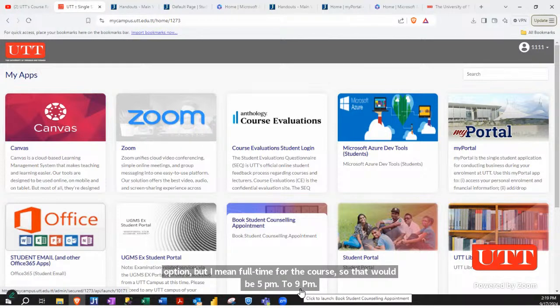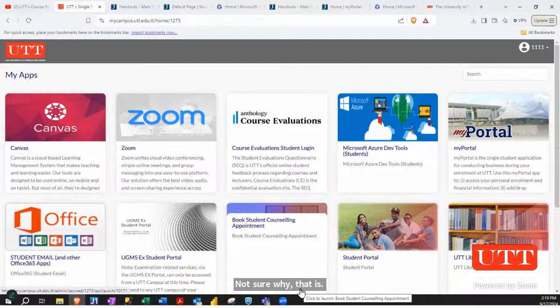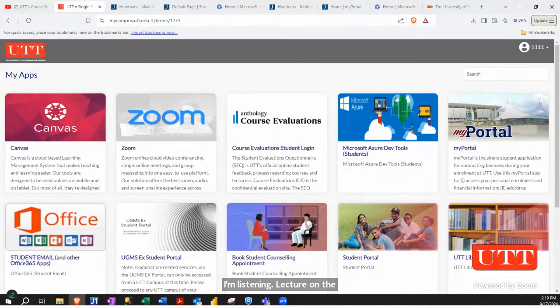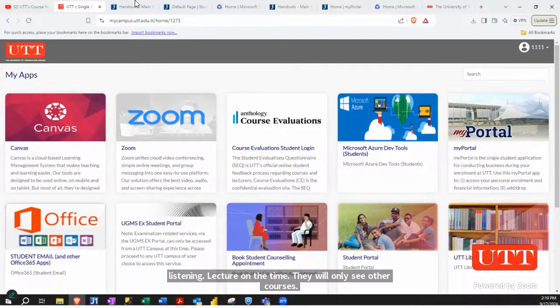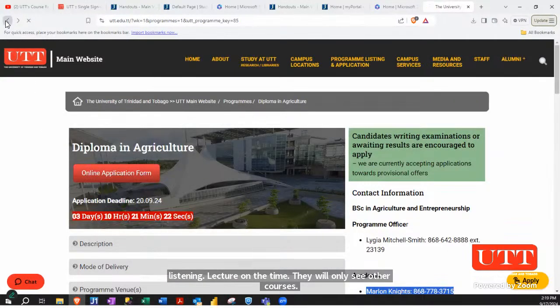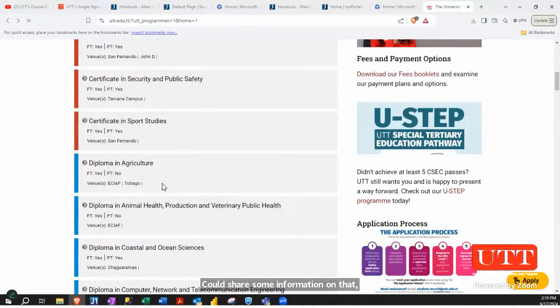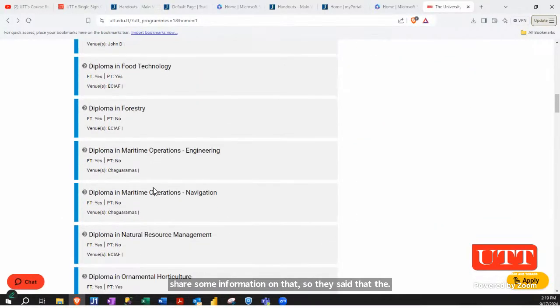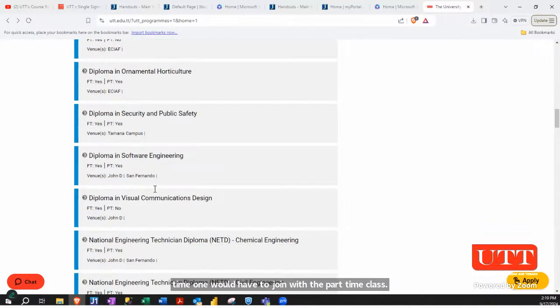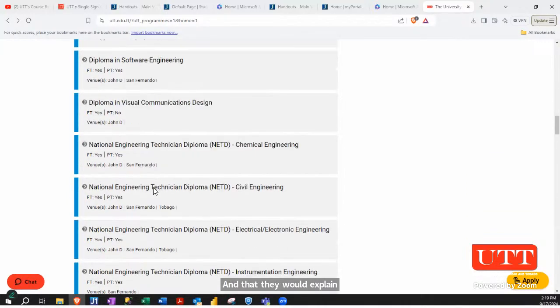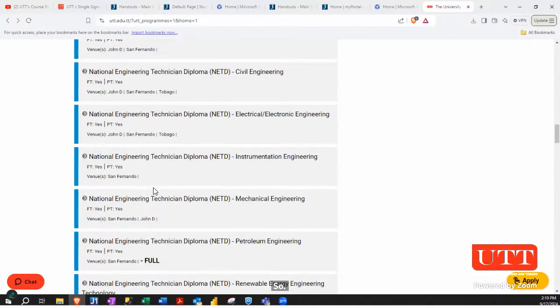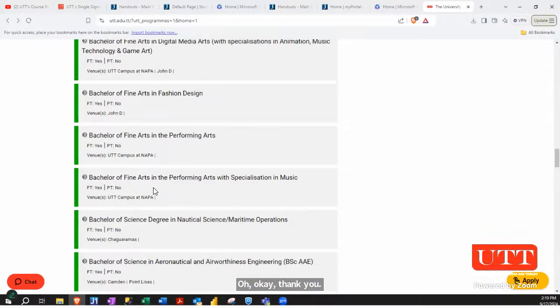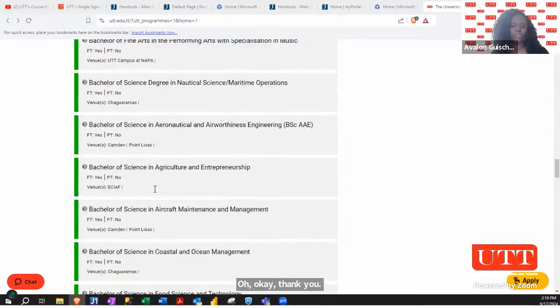Well, you need to reach out to the admin for the program. I'm not seeing any lecturer on the timetable for electrical systems, only for the other courses. They said that the full-time one would have to join with the part-time class and that they would explain more on it during the Thursday session. Oh, okay, thank you. I believe we'll have to have the class online from 5 to 9, but they'll elaborate more on Thursday. All right, thanks.